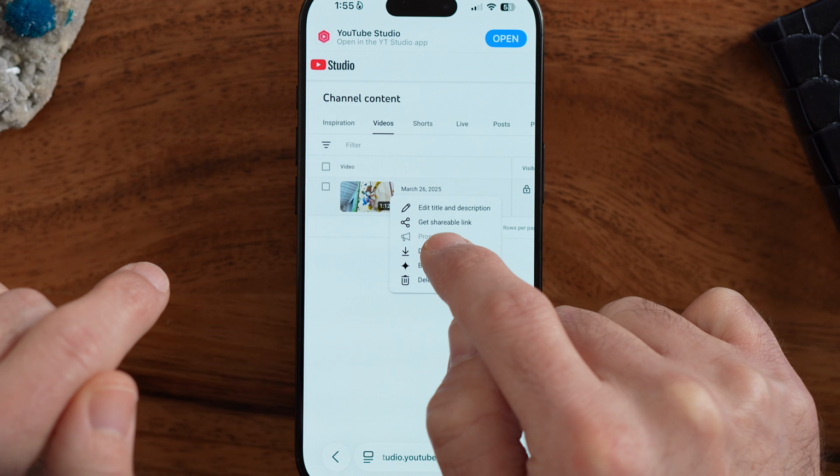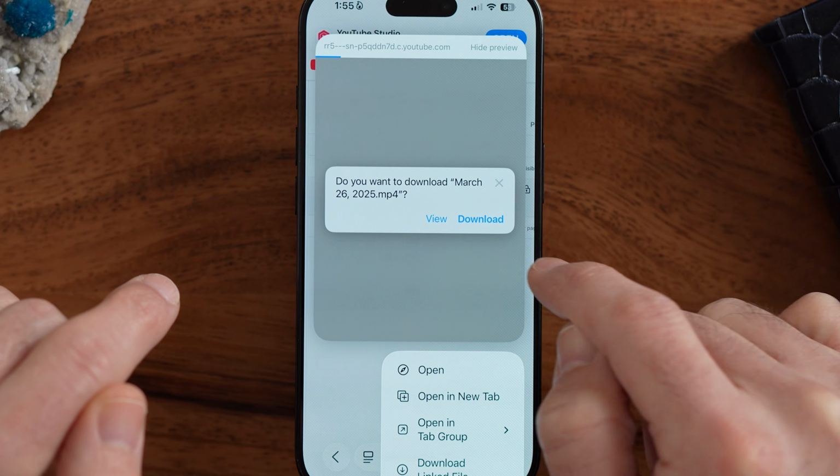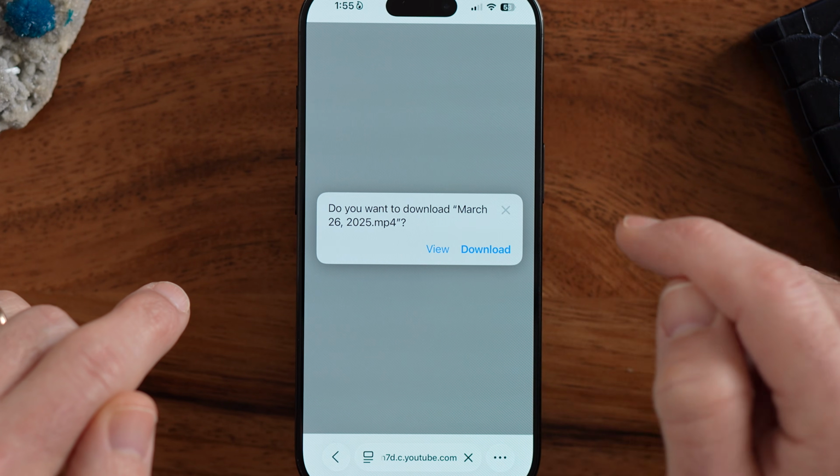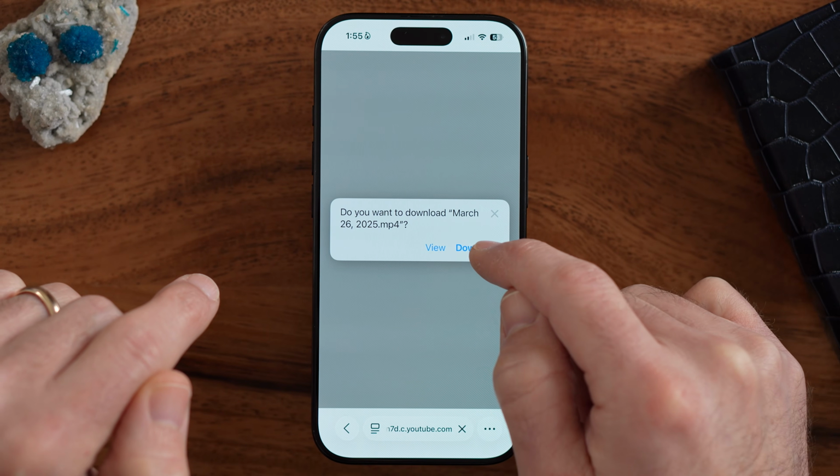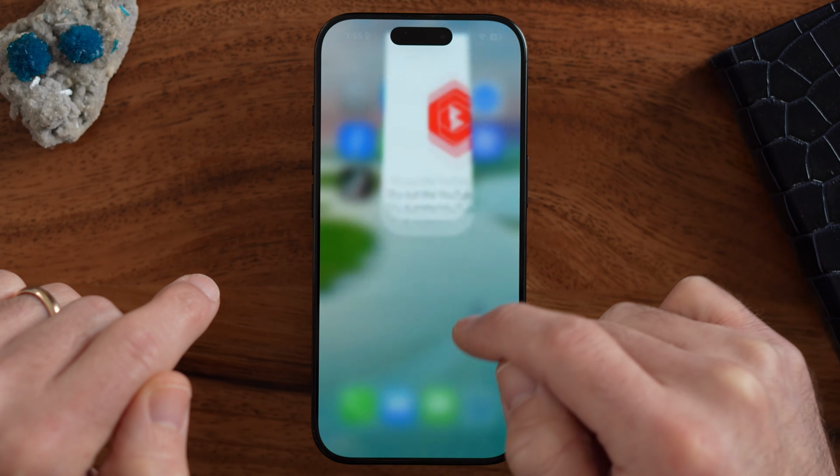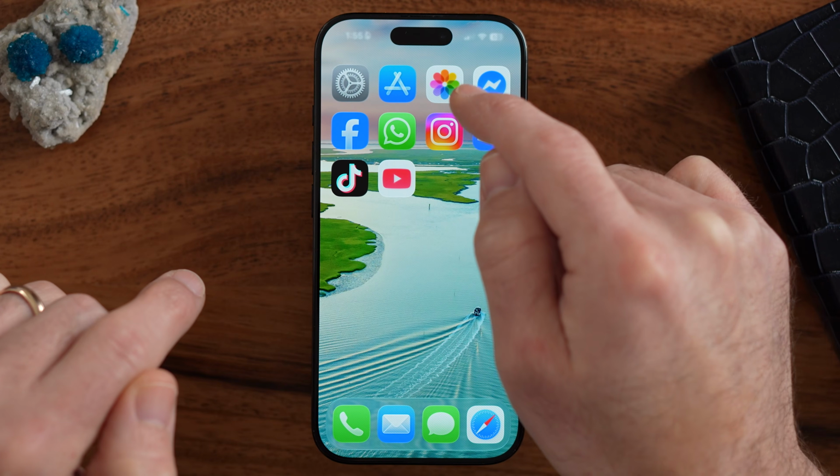And now on a computer, you can just tap on the download button, and maybe in some other browsers. I found in Safari, I need to press and hold on the download button and then just tap on download. After you've done that, it will essentially download it to the Files app on your iPhone or to the gallery, depending on what you have saved.